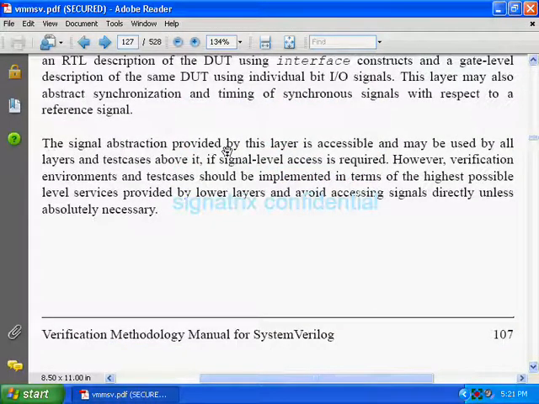Now the signal abstraction provided by this layer is accessible and may be used by all the layers and test cases above it, if single level access is required. So this is the abstraction level: you are writing a task and you are passing the value of this task to the signal level interface. Here only you have to perform the abstraction so that your test case is able to access each and every pin of your DUT.